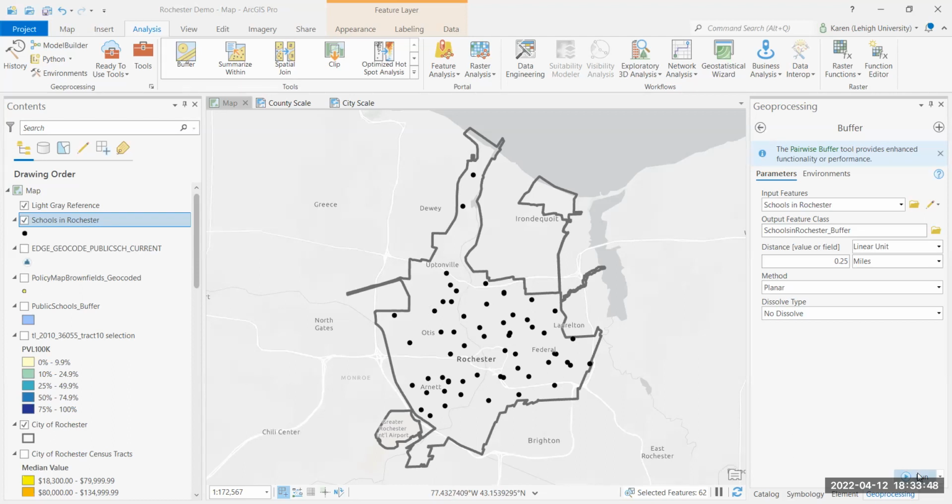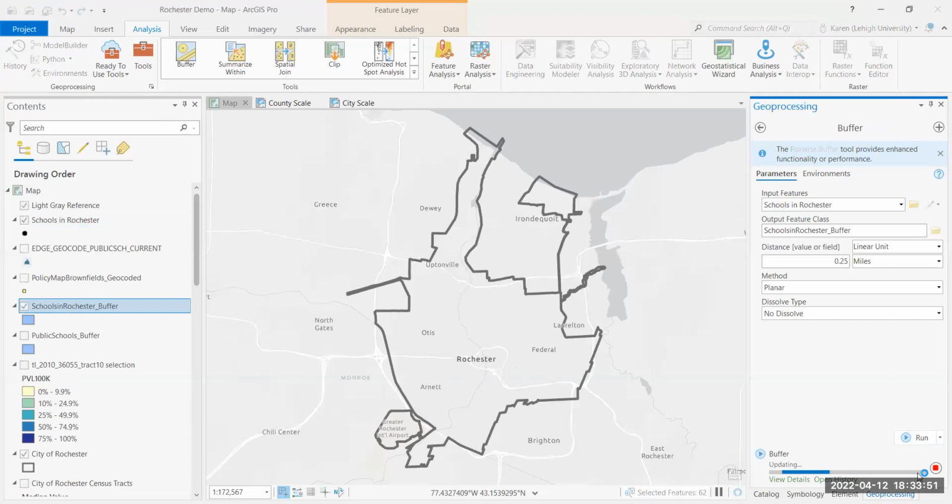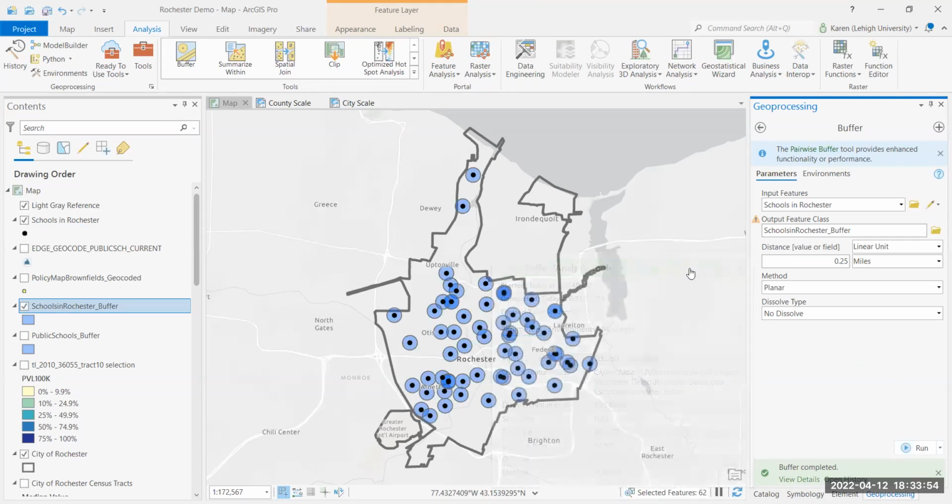And so if I click on run down here, it's going to generate those buffers. And there they are. If I just click off my schools for a second, what I've got are these bigger circles. Those are the areas that are within a quarter mile of any school building in Rochester. Again, you may find that helpful because then you know which areas are within that distance. Or you may want to know, here I got grocery stores. I want to show on my map all those areas that are within a half mile of these grocery stores. Or I've got brownfield sites and I want to show the geographic areas that are all within a mile of these brownfield sites. And so buffers are a great way that you can quickly draw those expanded boundaries.